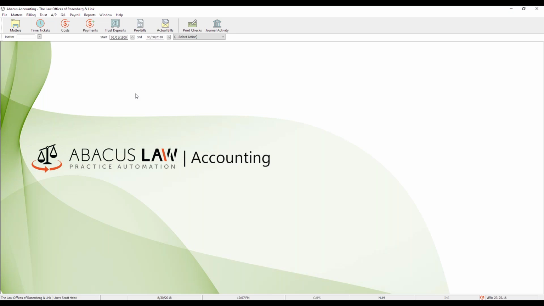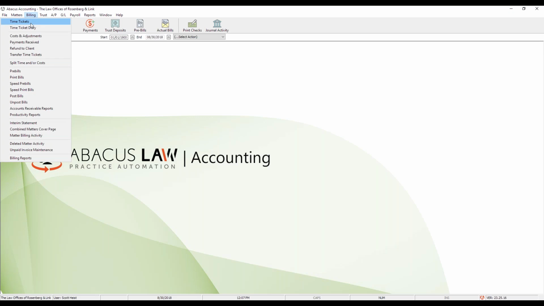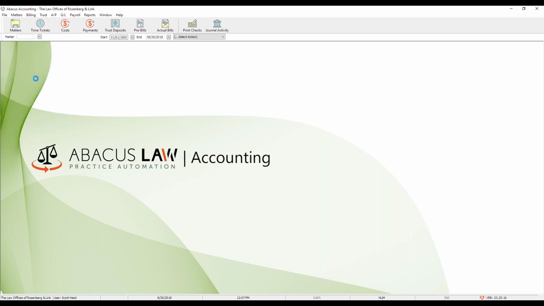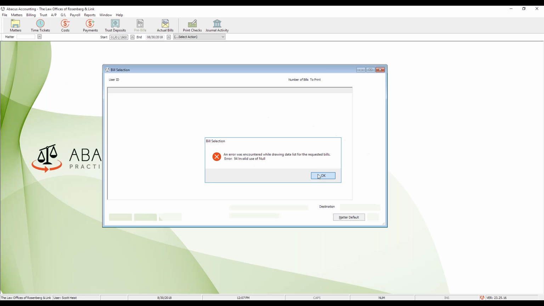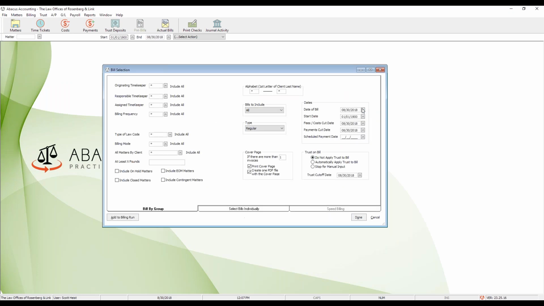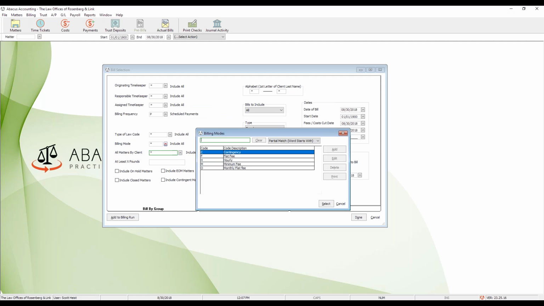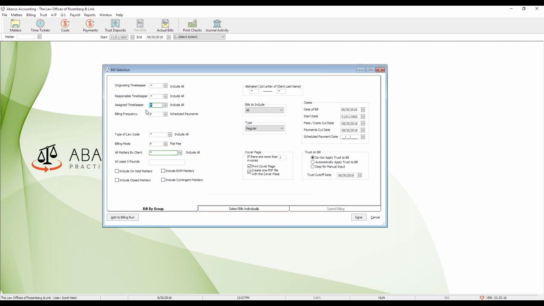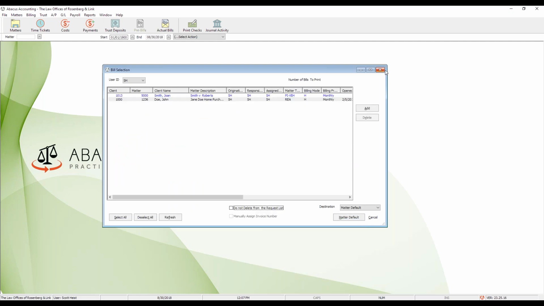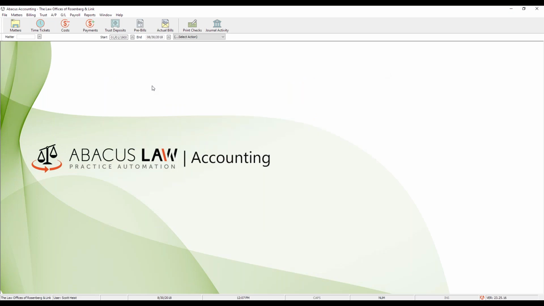And when it's time to actually take that payment or run that invoice, I can go in here to my print bills option to print out this person's invoice for their payment. And you can see when I click add, I have the option to do this by billing mode and then billing frequency. So I can say, show me all of my scheduled payments that are a billing mode of flat fee. Now it's going to find that matter for me, and I'll be able to run that bill.